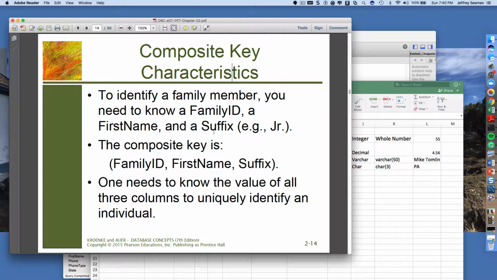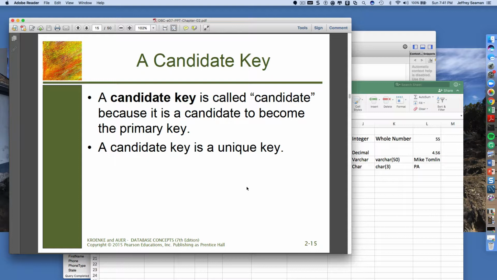Why do you need it? Great question. Well, it just depends on what you're developing. If that's the route that you want to go, then that's what you do. So you want to know the unique value. Candidate key.